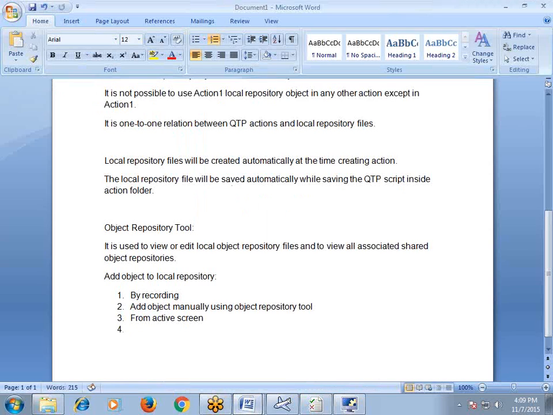And we have one more option to add objects into the local repository file. That is, we can add objects manually.